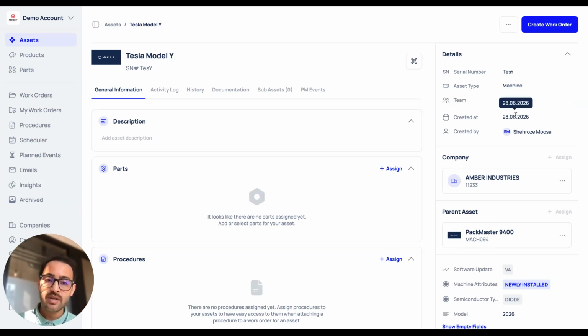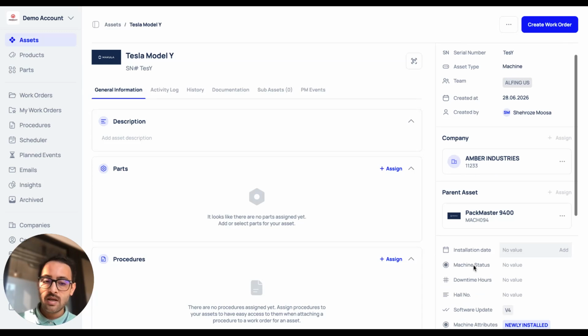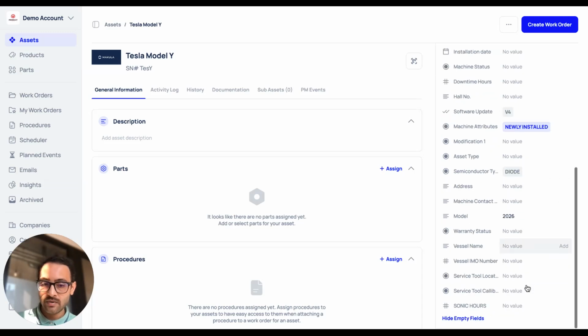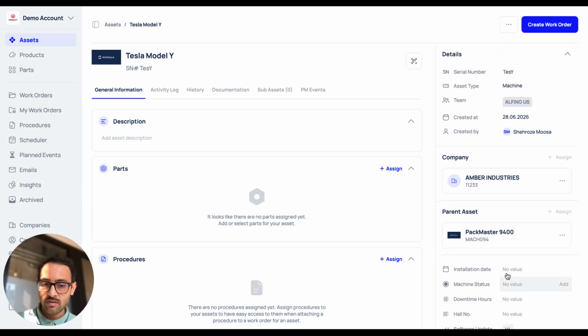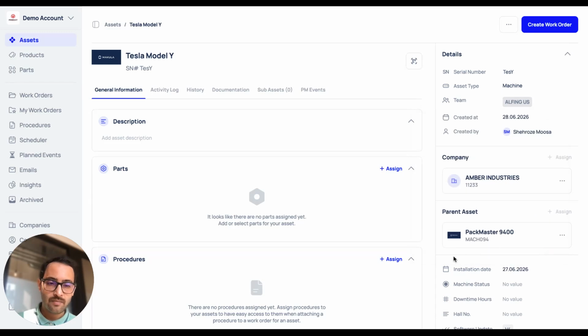I can see when it was created and who it was created by. Of course, because I assigned it to this customer, I can also see the company that it's assigned to, the parent asset that it kind of belongs to, and all the fields that I filled out while creating the asset also show up here. I can, of course, at this point also choose to populate any of these other empty fields by simply clicking into them. Let's say the installation date was yesterday. And there it is.